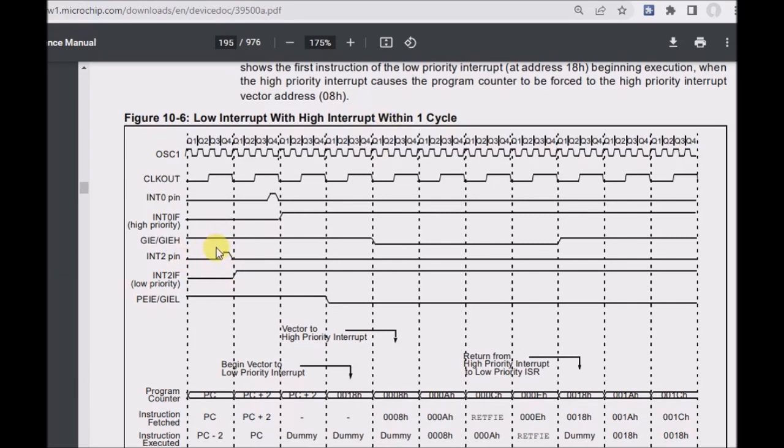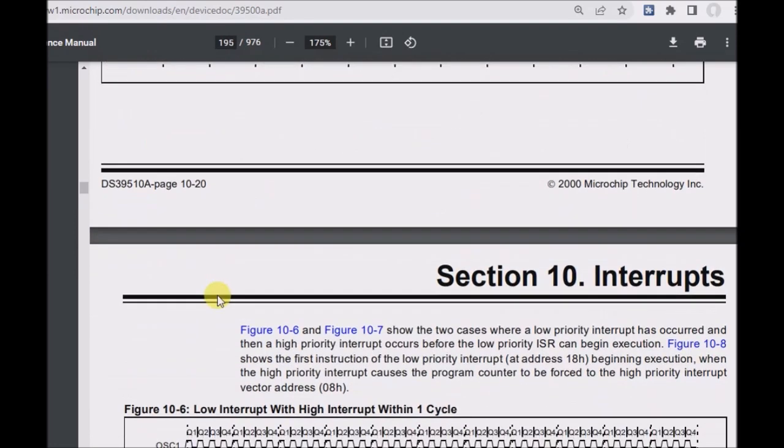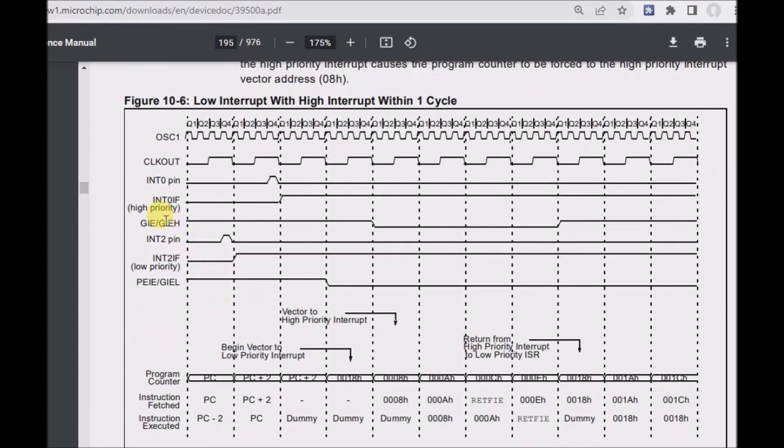So it happens, what was this? Okay, so I'm looking at the previous chart. This INT0IF, whatever this one is, this is the high priority, right? So you've got the low priority having an interrupt within the first cycle. The very next cycle, you get a high priority interrupt.